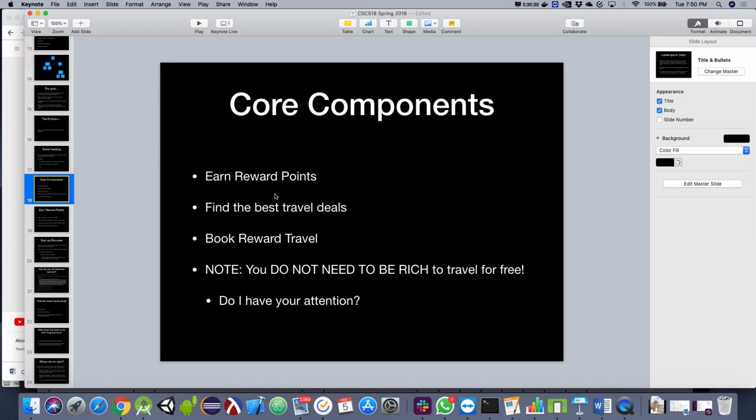So, find the best travel deals. This involves using a whole bunch of online tools that, as a human being, we can use manually, right? No problem. Let me give you an example of something that I did recently. This is related to Southwest Airlines.